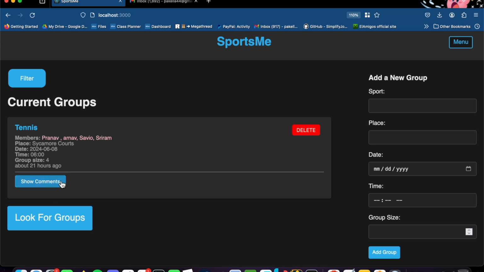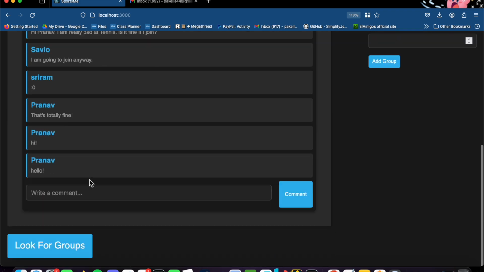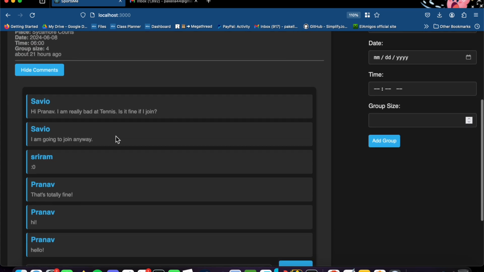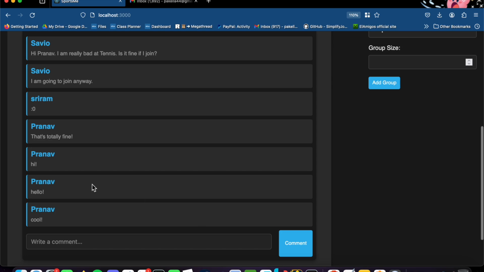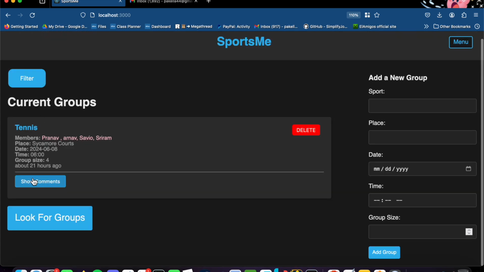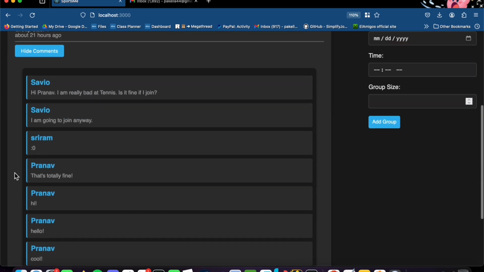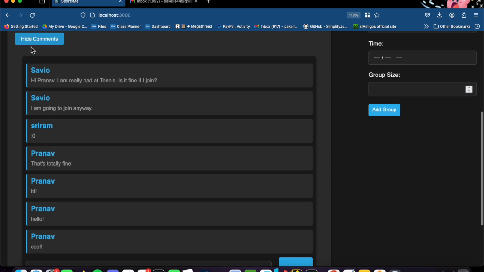And so each group also has the comments option. So as you can see, this is for comments. If you press show comments, you can see that users can put comments on groups, and there's a couple of comments already. Let's say I want to add something, and I press comment, it'll be added. And so it gets saved even after you reopen and unopen.